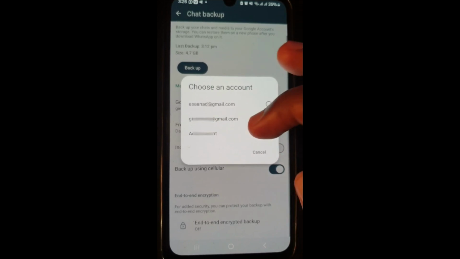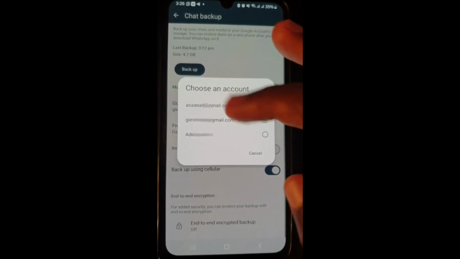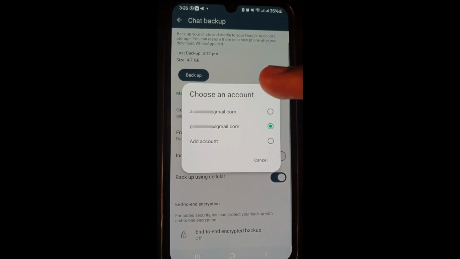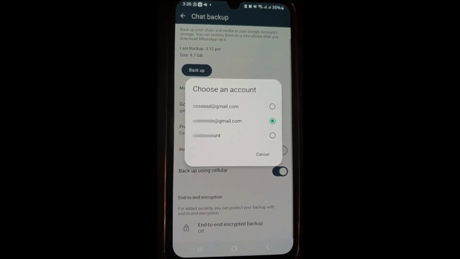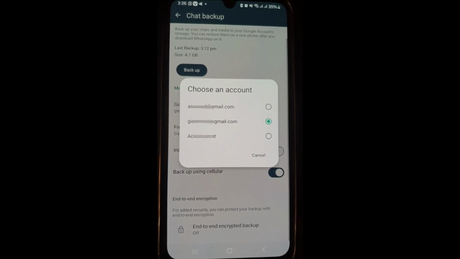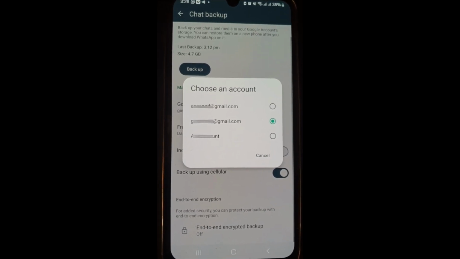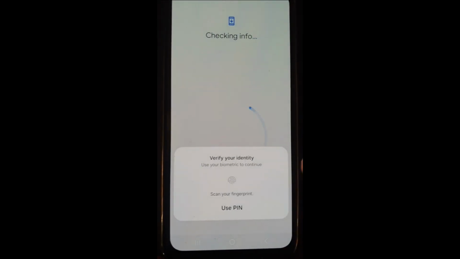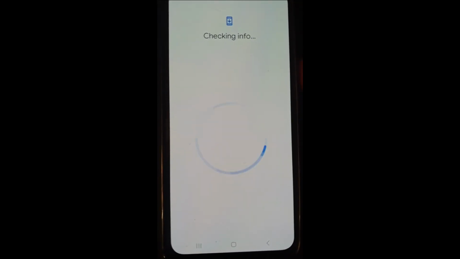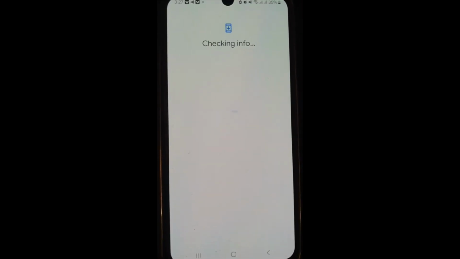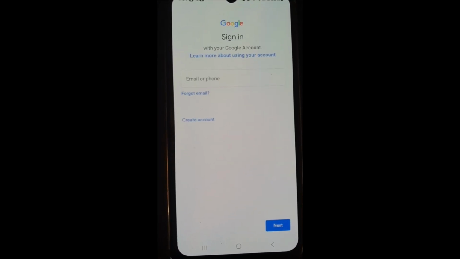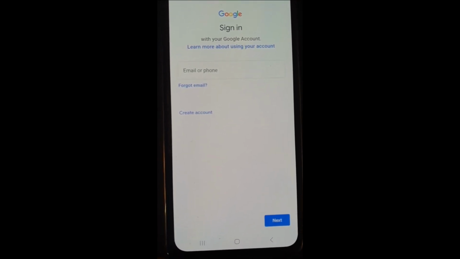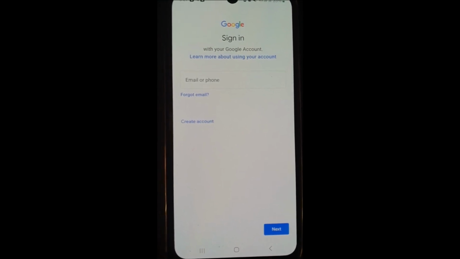click on add account. Okay, in fact, if you have a second Gmail showing here, you can just log into that Gmail. If you don't have it showing, or if you don't have a second Gmail account, click on add account, and then it will ask you to either log into a new Google account or create an account altogether. So if you follow this process, you will be able to back up your WhatsApp.